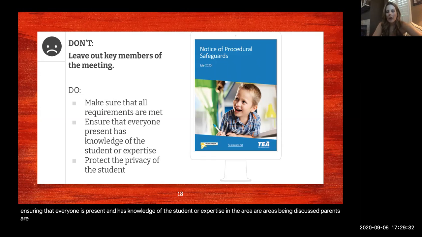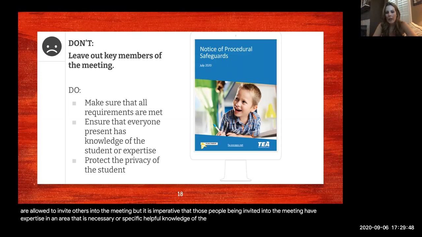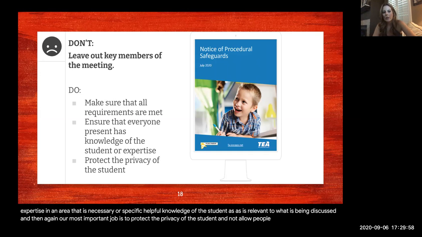Parents are allowed to invite others into the meeting, but it is imperative that those people being invited into the meeting have expertise in an area that is necessary or specific helpful knowledge of the student as is relevant to what is being discussed. And then again, our most important job is to protect the privacy of the student and not allow people into that area that do not need to be there.